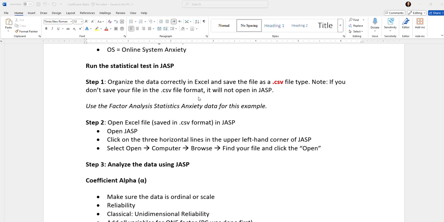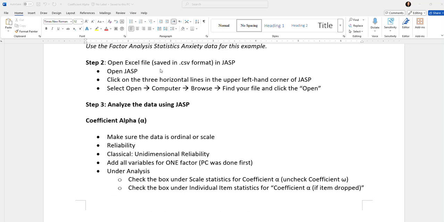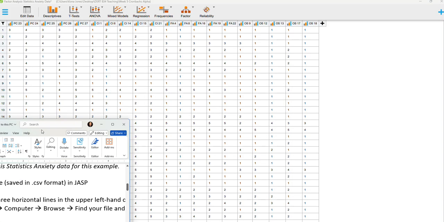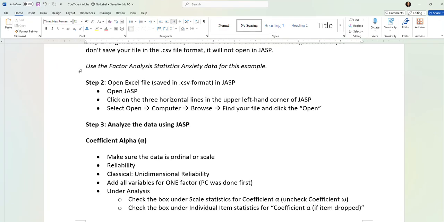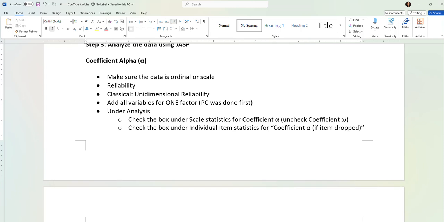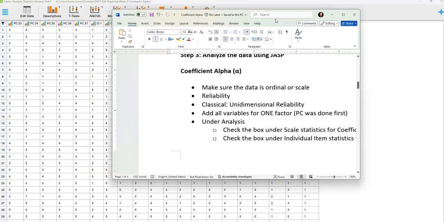Once you have that set up, you're going to open that Excel file in JASP, which I already have opened right there. So there's the file. Do note, for this example, we're using the factor analysis statistics anxiety data. Once you have it open, we are going to go through and calculate coefficient alpha.